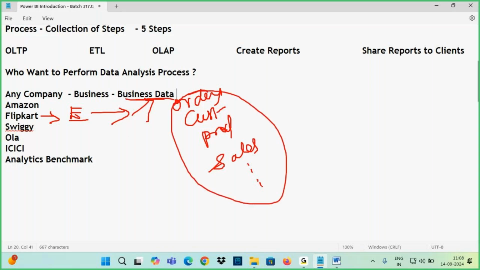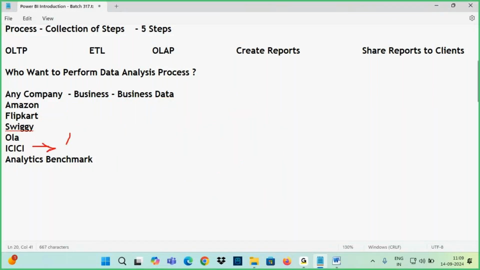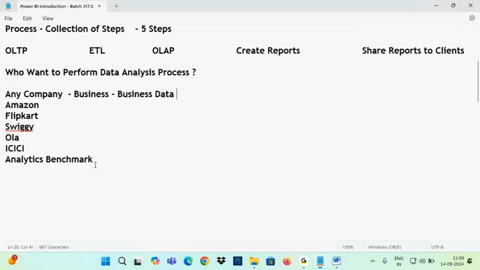Business data. Every company generates it. Let's take ICICI Bank. ICICI is doing what business? Banking. They'll get business data. What are the business data they'll get? Savings account data, credit card data, loans data, insurance data, transactions data. All this comes under what? Business data.